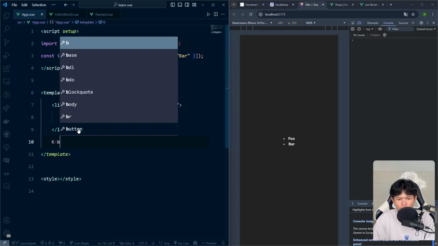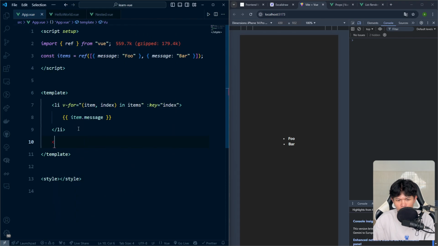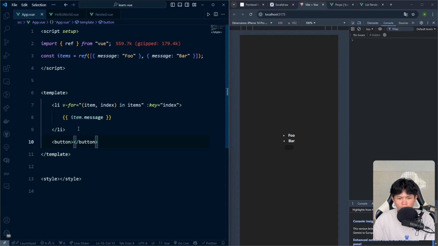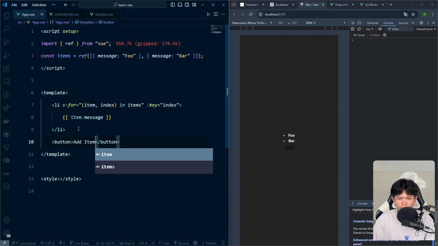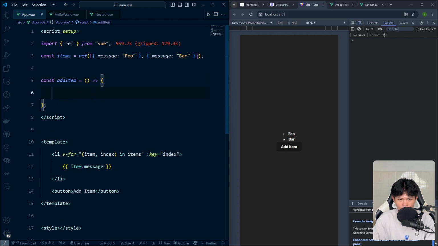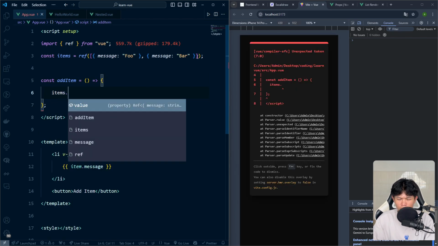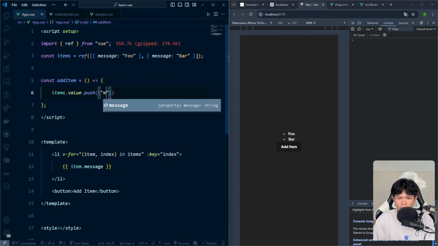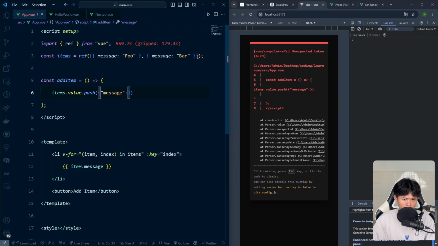Right now, what I'm going to do is to do another button. And then we have this one. We're gonna do like add items. Okay, and then I'm going to create a function called add items is going to be equal to this add item, and then we're going to do the items dot value. I'm going to do dot push, since this is an array, right? And then we're going to have a new message, which is going to be called what? Let's think about, okay, hello world.